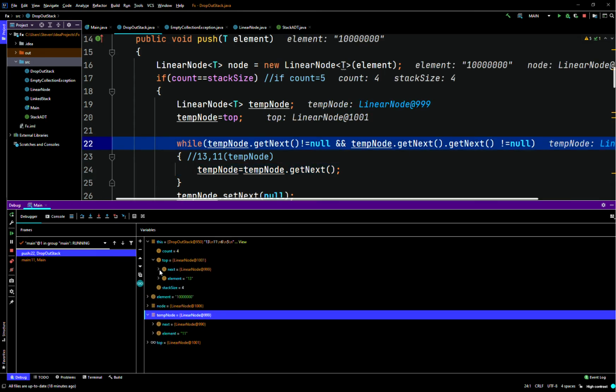There we go. Sometimes you have to click it twice because I think it's glitching, because it actually goes get next and then there's like 2 but it only hits 1. That's okay. IntelliJ has a few glitches here and there. So now we're at the condition and we can see temp node changed. So temp node should be 11. Yeah, so it is 11.